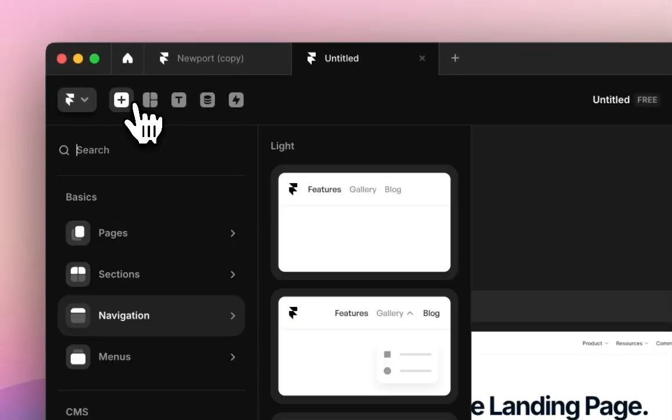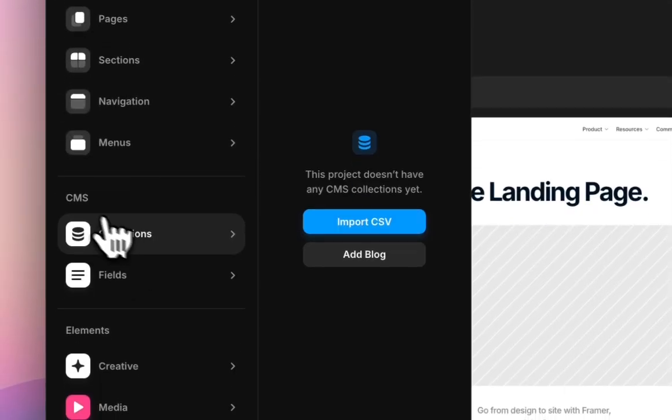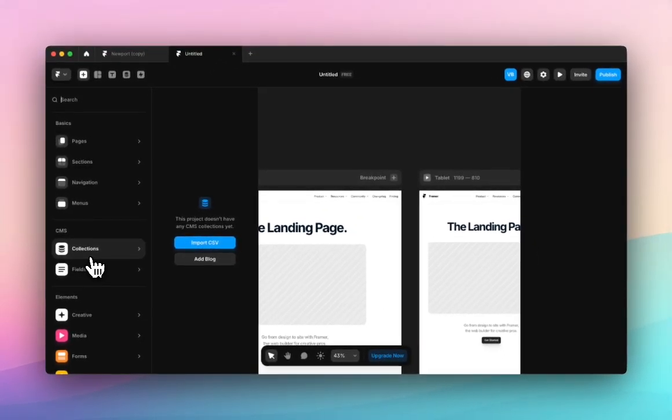The next thing we're going to look at is CMS. CMS stands for Content Management System. And if you've used WordPress, if you've used any blogging platform, you might be familiar with the term CMS, but it's basically a way to manage content. So typically, and what Framer usually implies, is that it's for a blog, although you could make it for portfolio posts, any sort of content that you want to manage directly without having to adjust the designs.